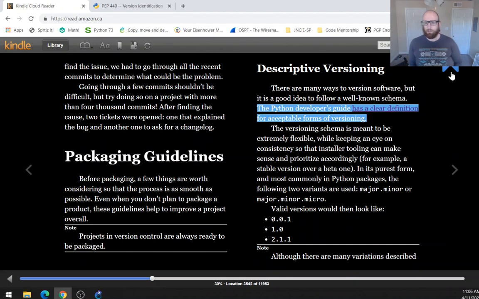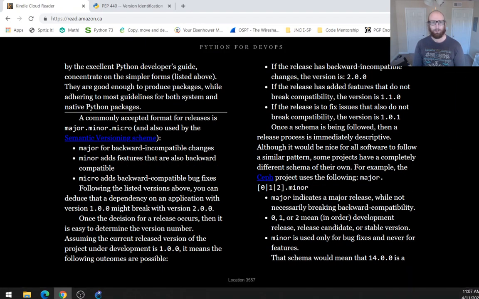The versioning schema is meant to be extremely flexible while keeping an eye on consistency so that installer tooling can make sense and prioritize accordingly. For example, a stable version over a beta one. In its purest form, the most commonly in Python packages, the following two variants are used: major.minor or major.minor.micro. Valid versions would then look like, although there are many variations described by the excellent Python Developer's Guide, concentrate on the simpler forms listed above. They are good enough to produce packages while adhering to most guidelines for both system and native Python packages. A commonly accepted format for releases is major.minor.micro, and also used by the semantic versioning scheme.